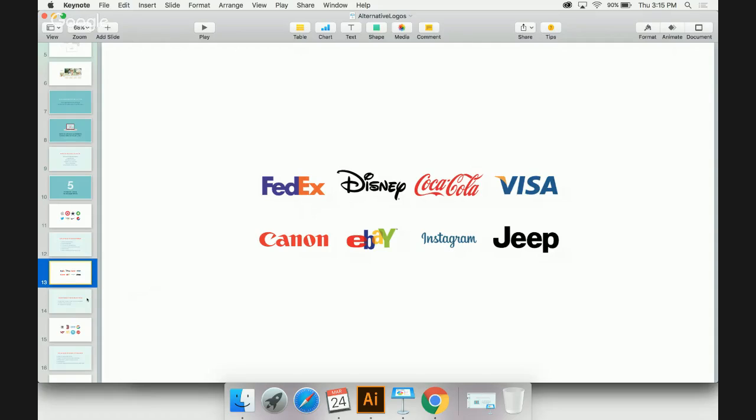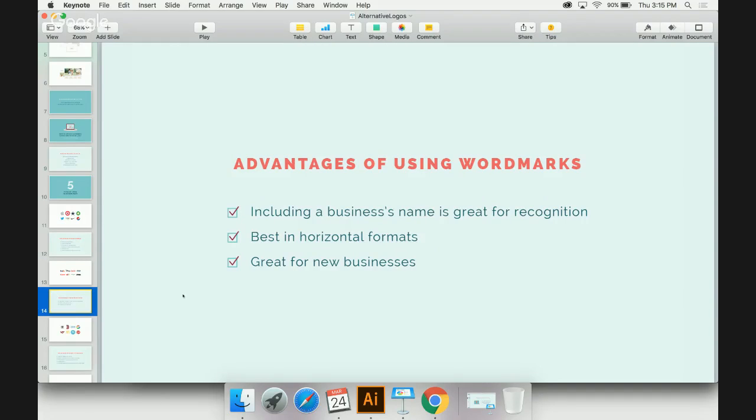There's many advantages of using word marks, especially for businesses that might be new. Word marks are really effective because it displays the whole name of your business.